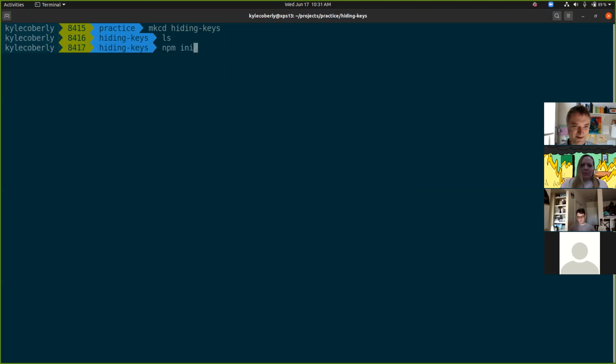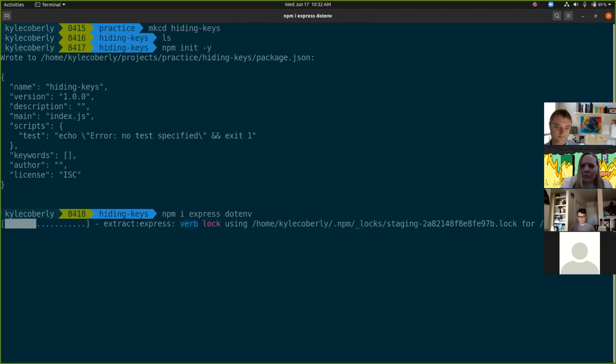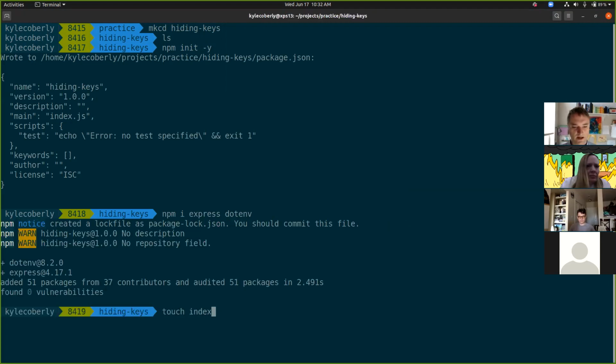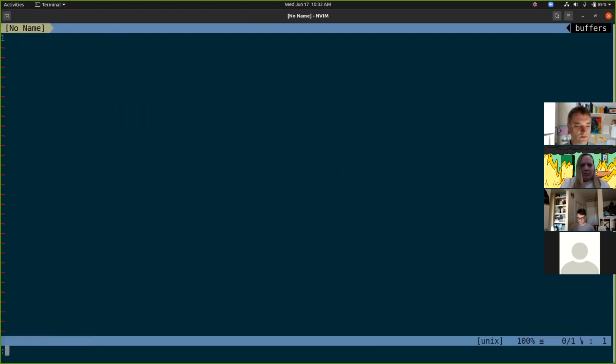So I'm going to make a new Node project. I'm going to install Express and dotenv. I'm going to make an index.js file and a .env file. I'm going to go into the .env file and say TOP_SECRET equals a value, like that. We go into this index.js file, and I'm going to make a new Express app.